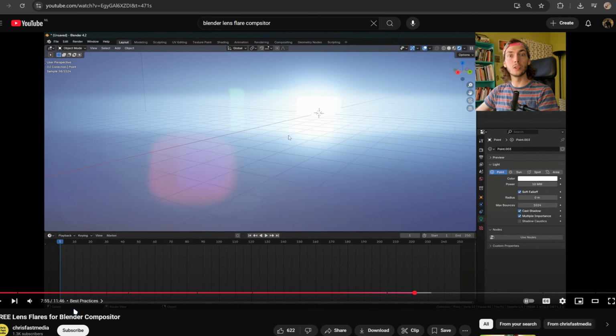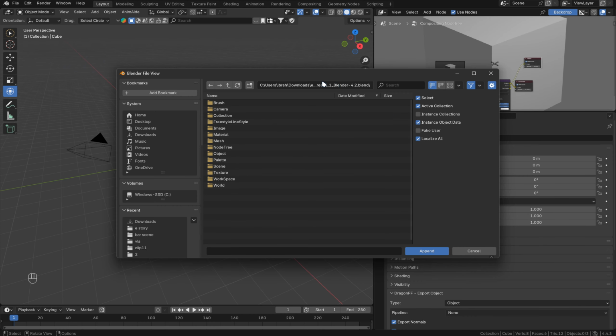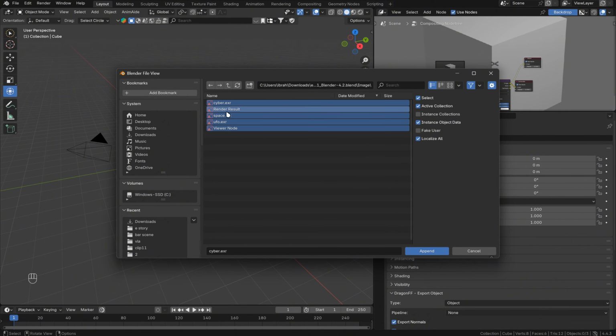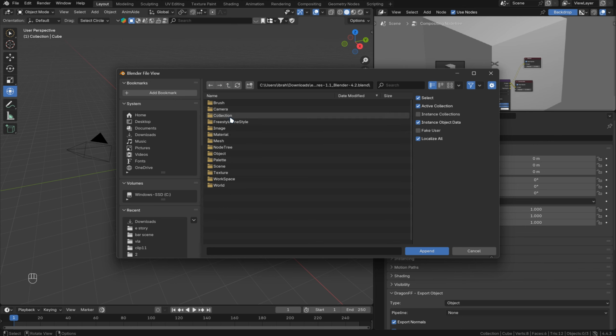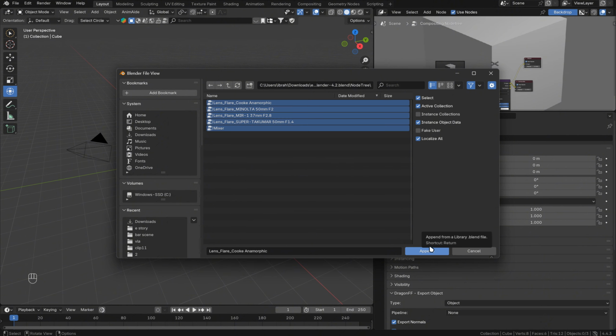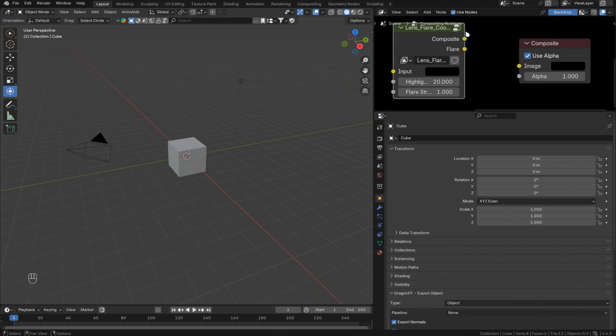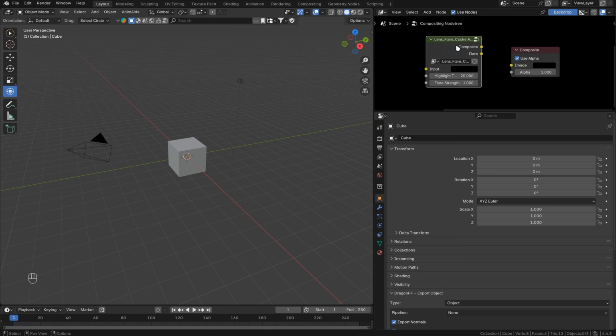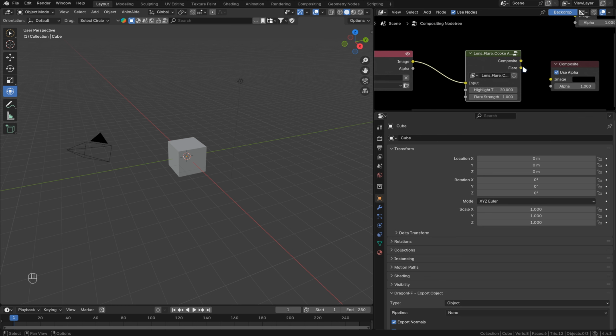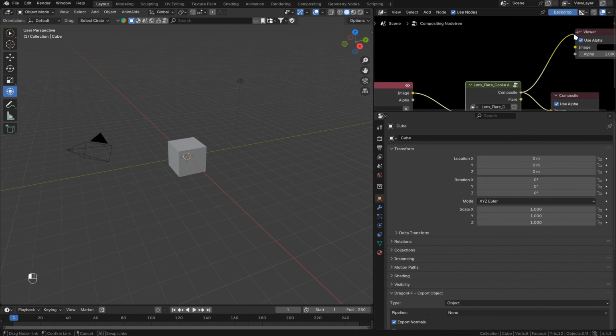What you should do is click append, then the Blender file in here, lens flares. Make sure the images are appended, and go back again. Make sure the node tree is selected, all of it. And you will see these groups. For me, I always pick the cookie anamorphic one. Then input here, composite here, and viewer here.